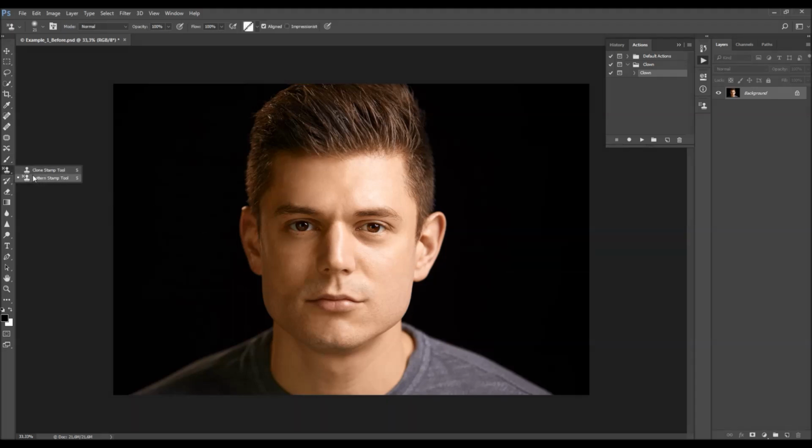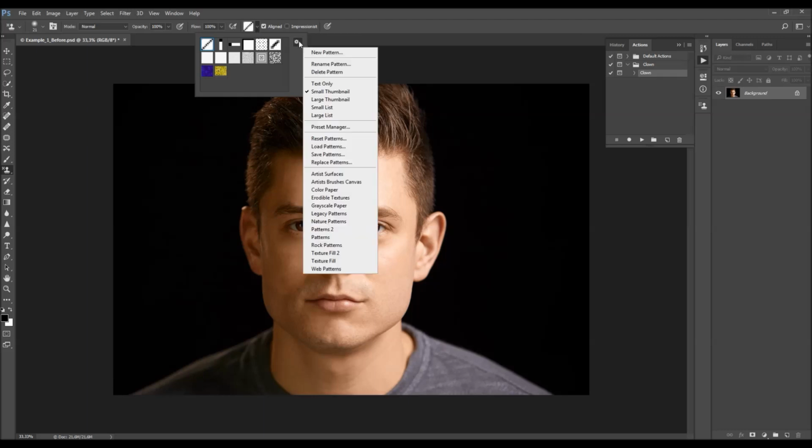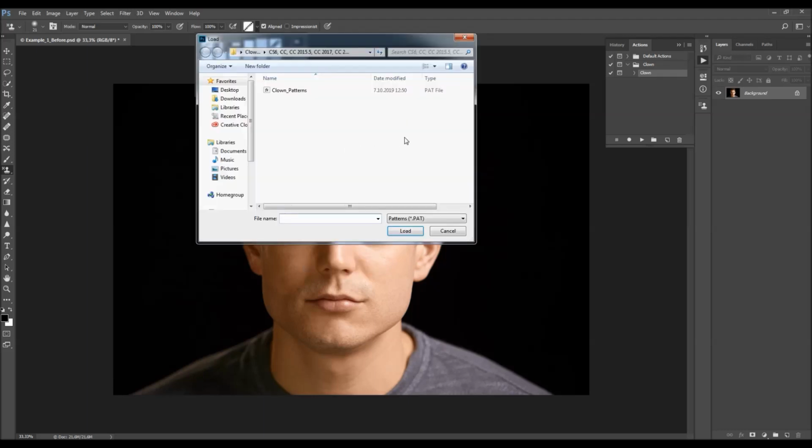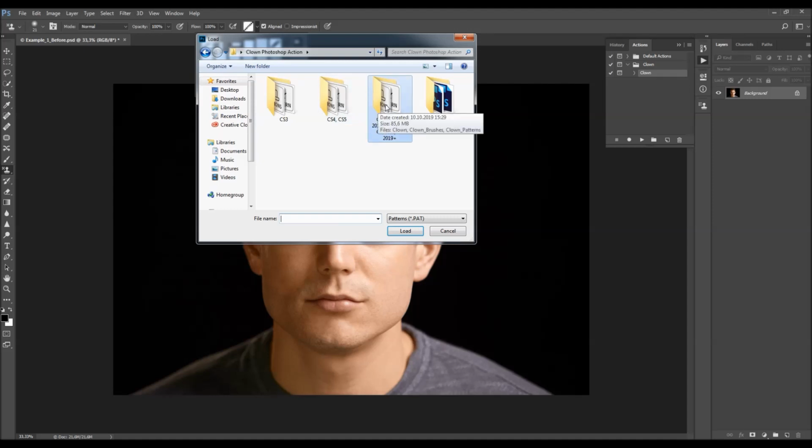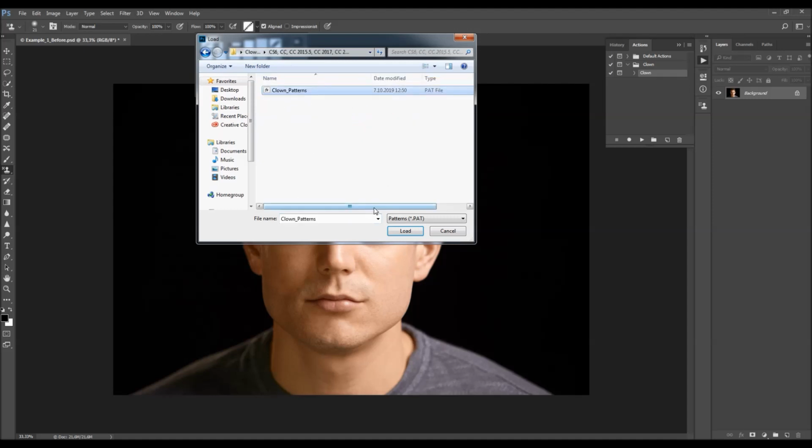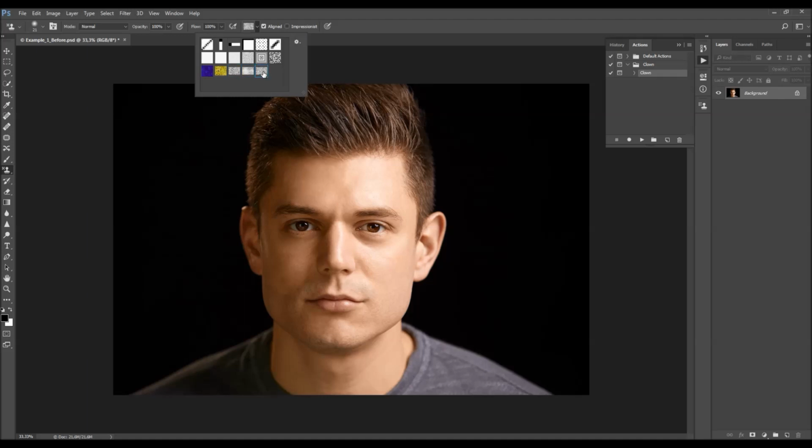And then you can choose the Pattern Stamp tool from here, click on this little arrow icon, on the gear icon, Load Patterns, and just choose the pattern file from a folder according to your Photoshop version again. So I select the pattern file, click Load, and you'll get the textures here in your Patterns panel.